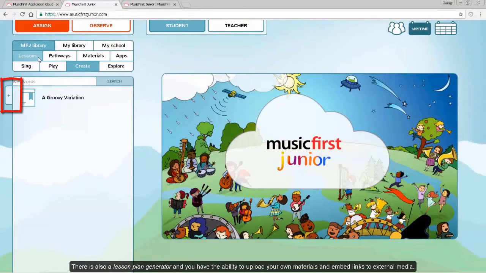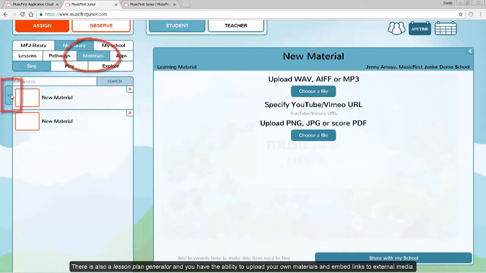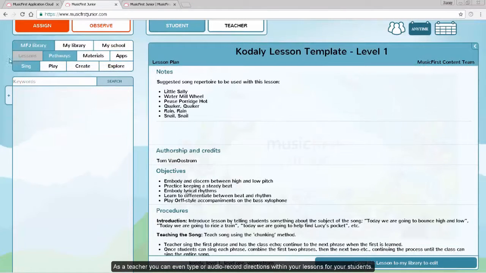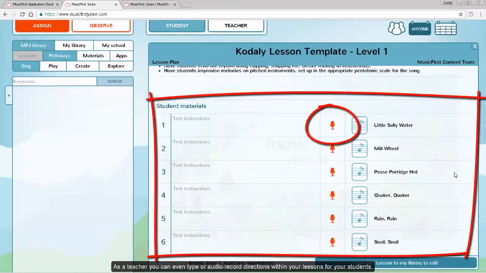There is also a lesson plan generator, and you have the ability to upload your own materials and embed links to external media. As a teacher, you can even type or audio record directions within your lessons for your students.